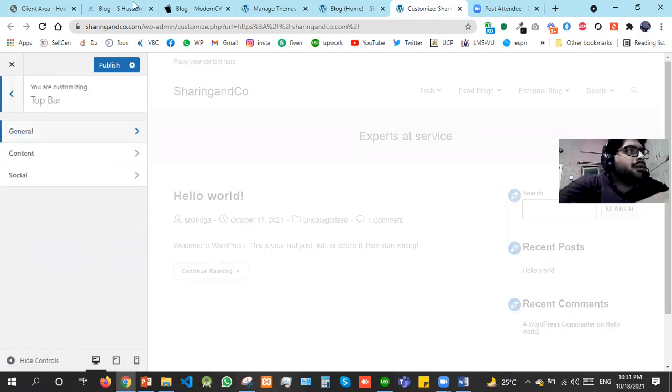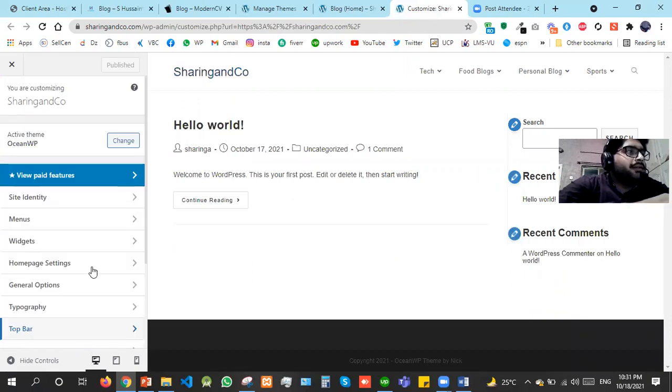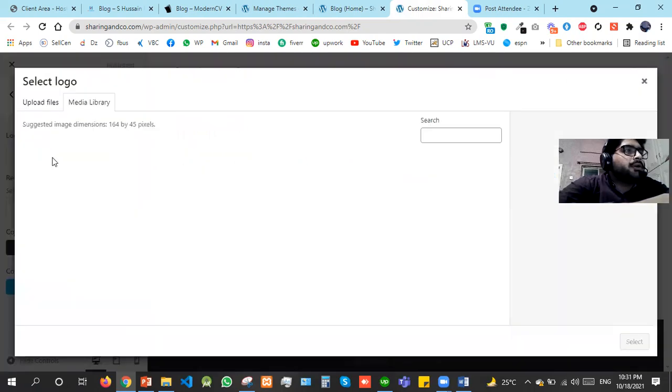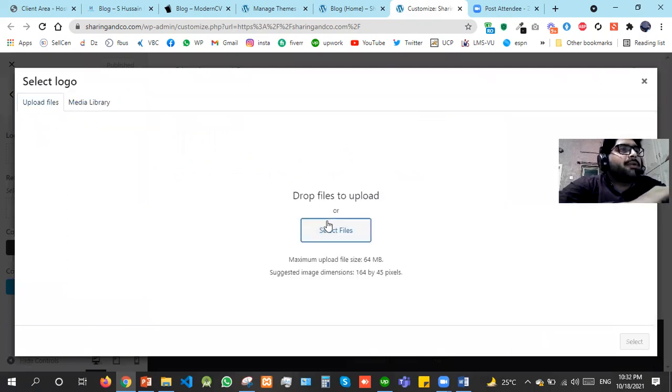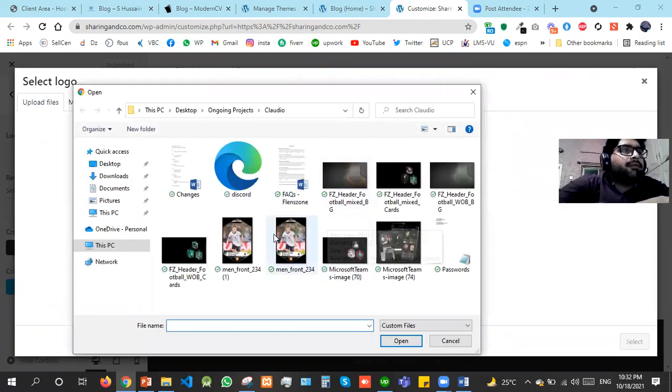Whenever you apply any setting, just click publish, so that it gets saved. You see now the top bar is hidden, and by coming downwards you will see a setting called header, and here you see the logo. Okay, so if you want to upload a specific logo, you can go to upload, and if you have already uploaded one, you will see it in the media library. So suppose I'll just upload any kind of logo here.